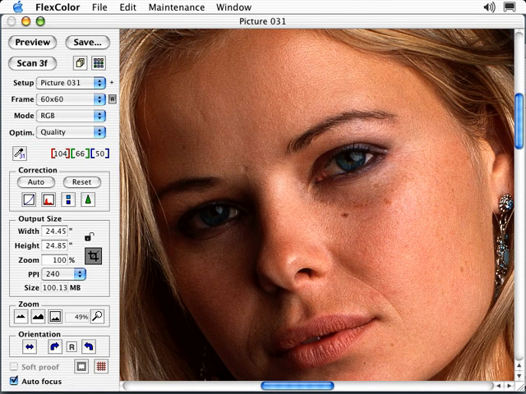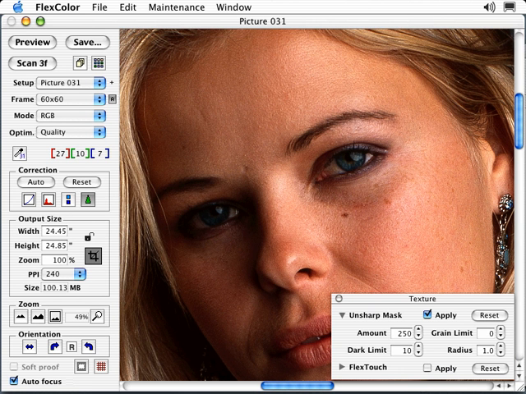To begin, select the texture icon from the main window. The Unsharp Mask filter looks at every pixel in the image and compares each pixel with its neighbors. Based on your settings, it increases the contrast between those pixels, thereby increasing apparent sharpness. FlexColor uses a luminance-based sharpening technique, which applies sharpening only to the luminance information of your image. This is a preferred method of applying sharpening versus applying sharpening to the color information.